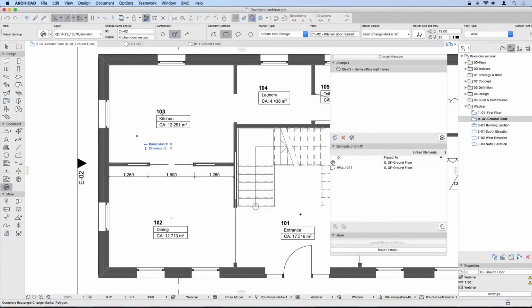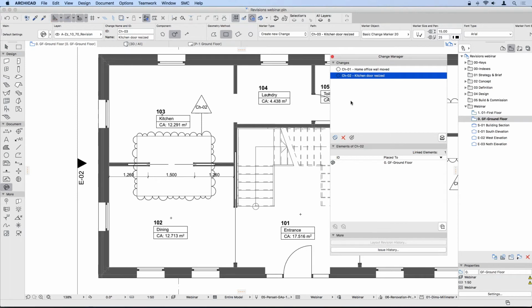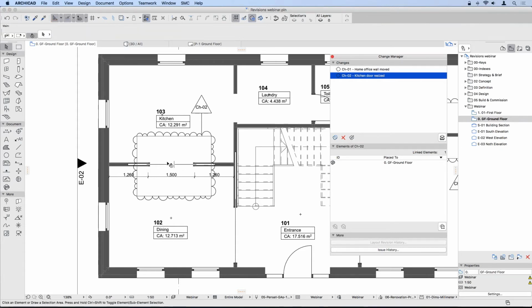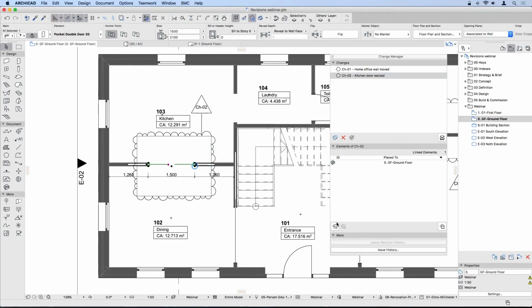This has created the change for me. So when I now draw this change here and then assign the marker, you can see that in my change manager, ARCHICAD has automatically created this change. However, no elements are included against this change. So all I need to do is select the door in the project here, and then click this Add Elements button to add the element to this change. So ARCHICAD now knows that this door belongs to that change. The revision cloud itself automatically becomes part of the change that it refers to.